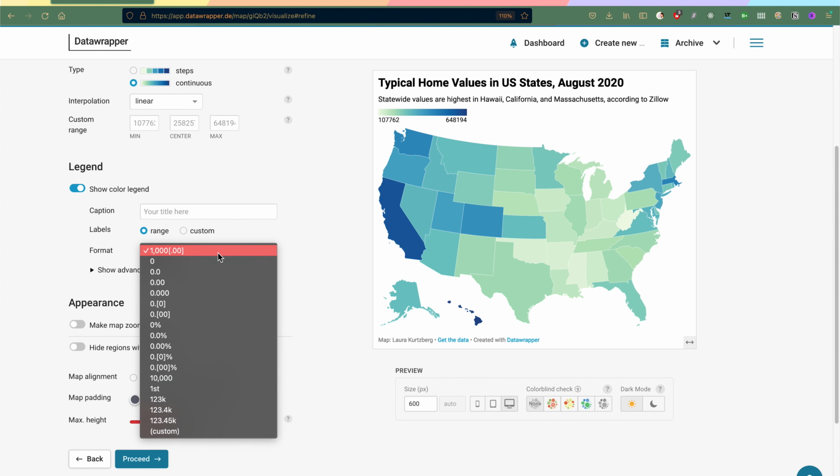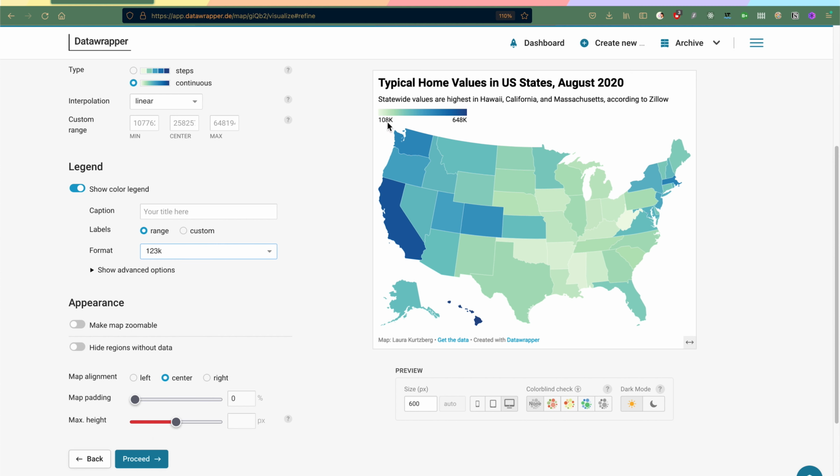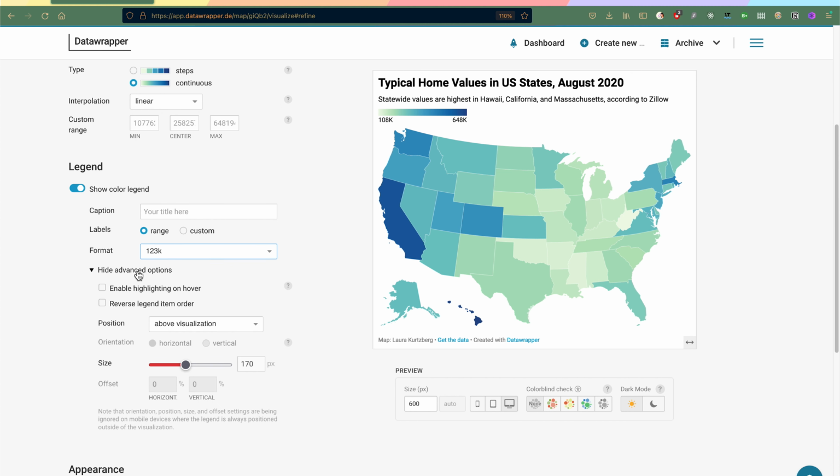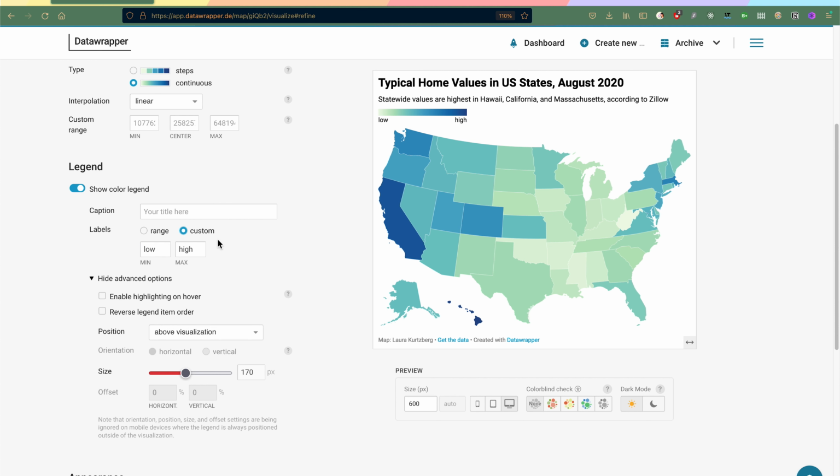So in the formatting options, there's lots of options. One of them has that K next to it, right? If we change it, it applies the K, but it doesn't have the $ sign, right? Even in the advanced options. So we can add a custom label to manually type in what we know the values are.